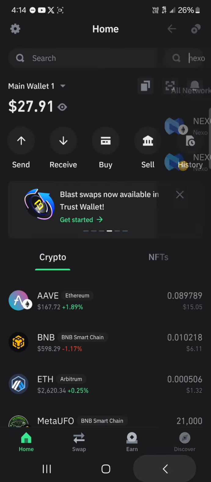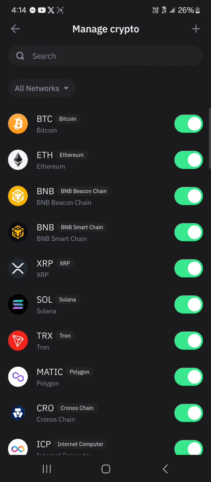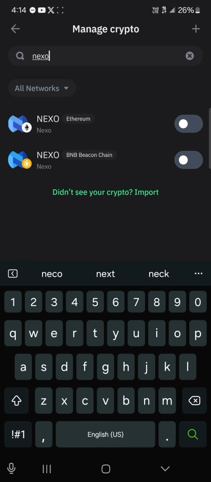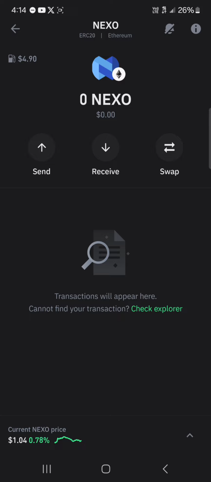Now, in order to add this to your list of cryptocurrencies, the icon at the top right, click on this icon and simply search for Nexo. Now, once you search for Nexo, simply turn on the Ethereum Nexo so that you can receive notifications for transactions on this network or for this token. So guys, that's how you can simply add the Nexo token to your Trust Wallet.